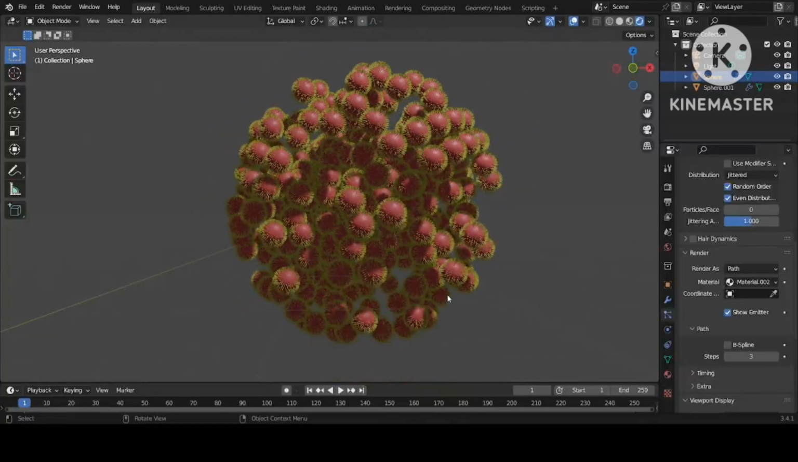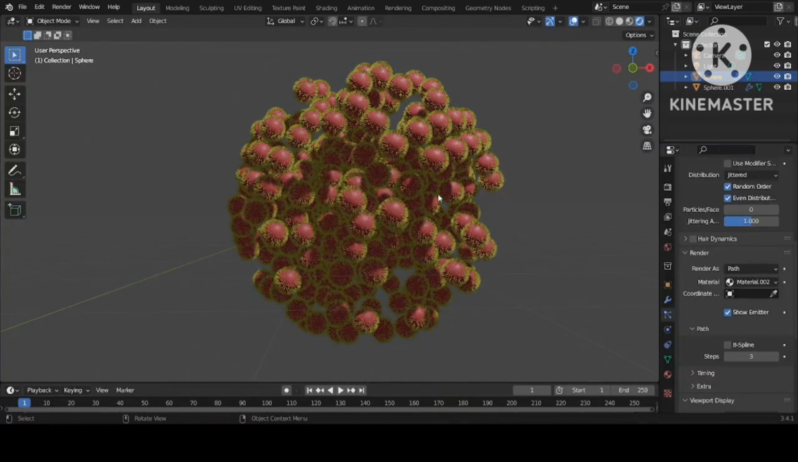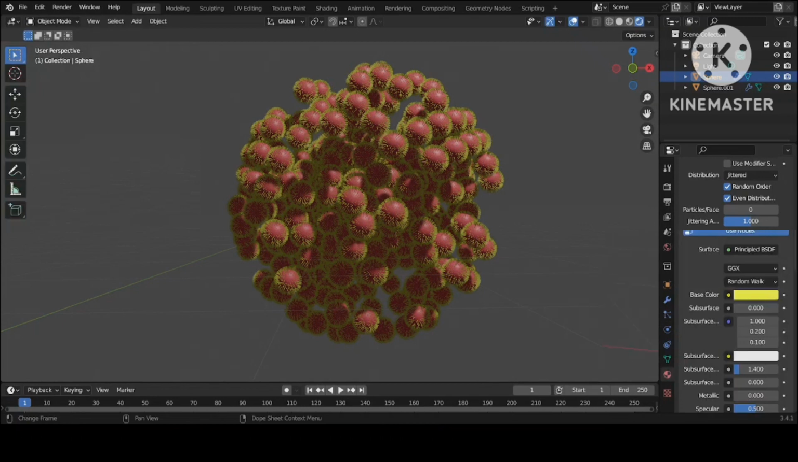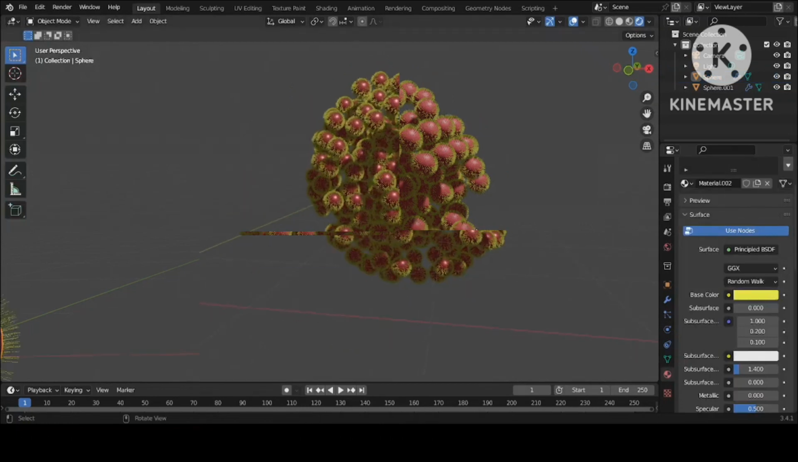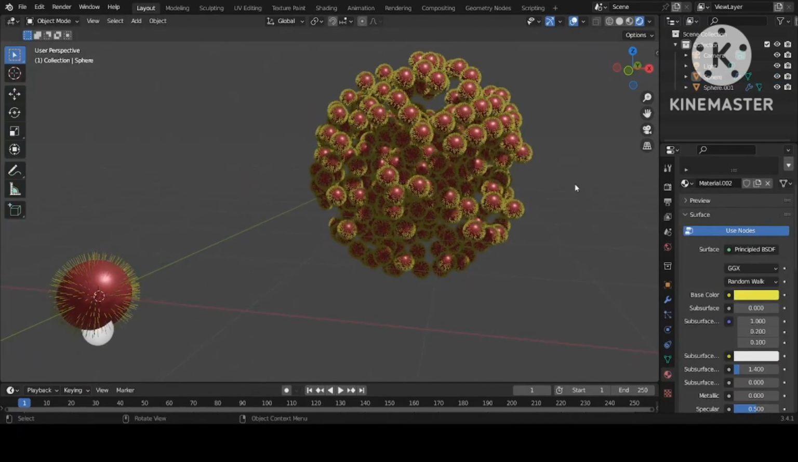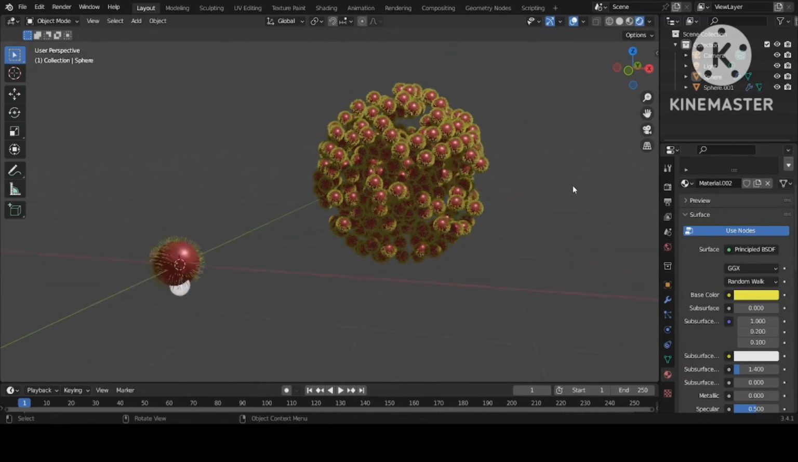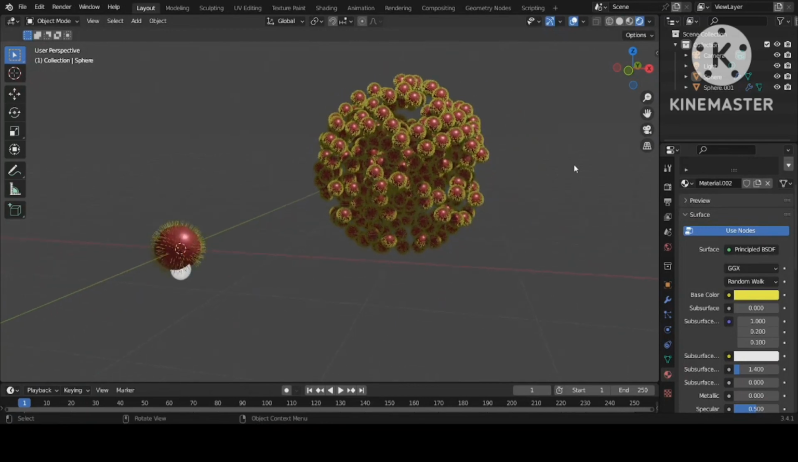Okay, as you can see, the shining of the particle is not as high as in this graph and this picture. So we want to increase the shining. From here you can see that the shining of the surface has been increased. Okay, yeah.